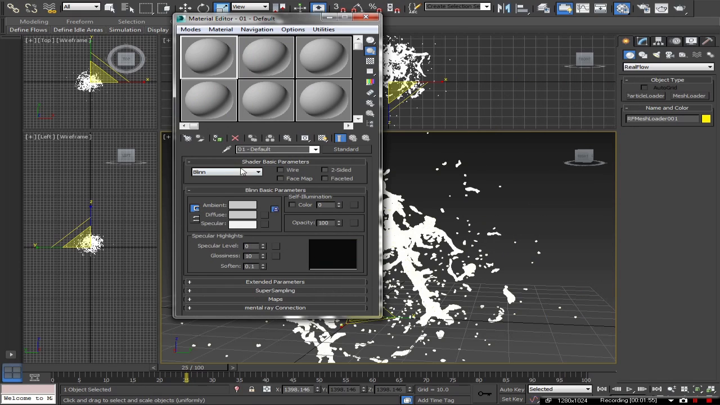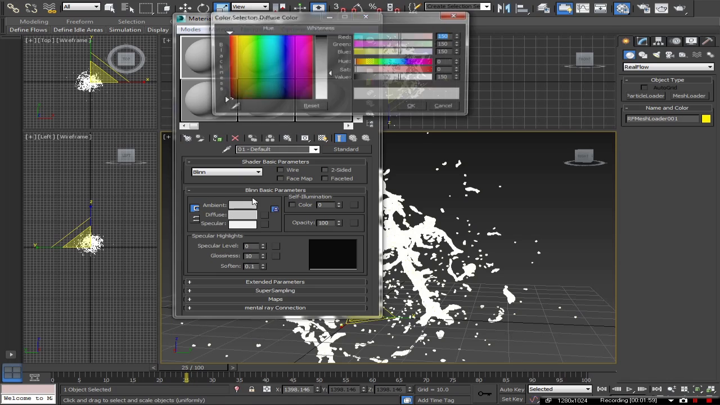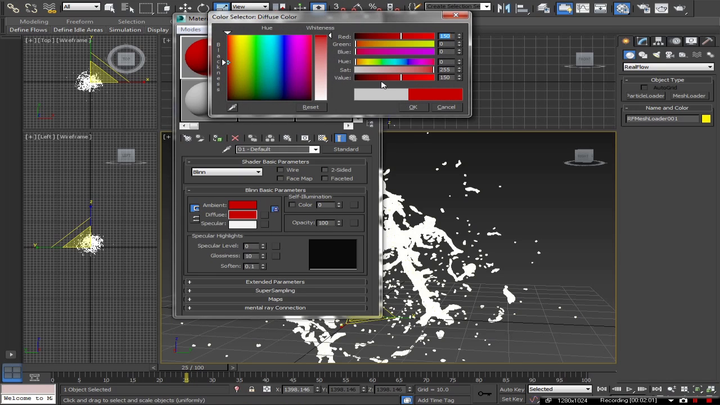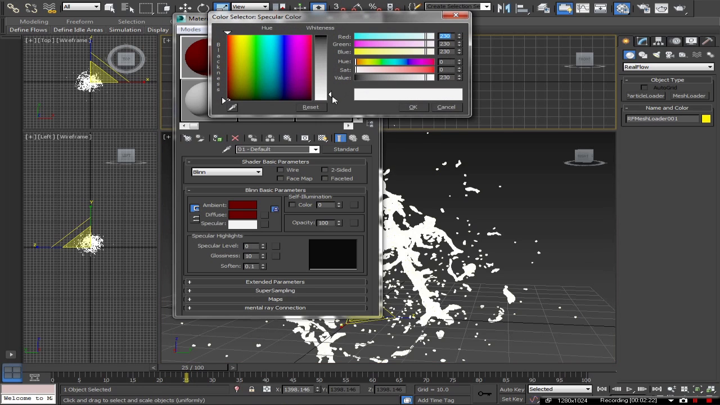Everything should be set up. I'm going to go down to Diffuse, or whatever this is for you, whatever program or 3ds Max version you have. I usually color this a bright red, but I do that for video editing purposes, so it's easy to take out the black. But to make this look realistic for now, I'm just going to choose a dark red. So, press OK. And Specular, I'm going to bring up to high.